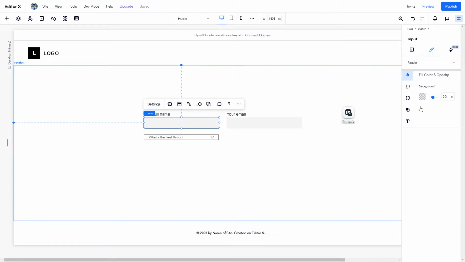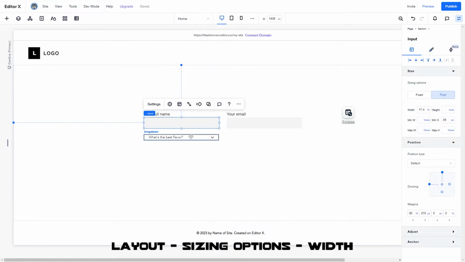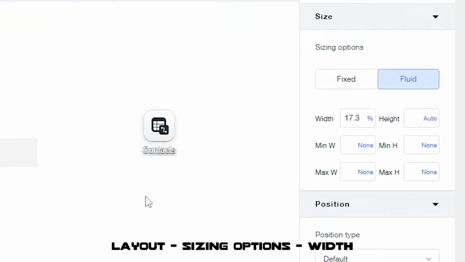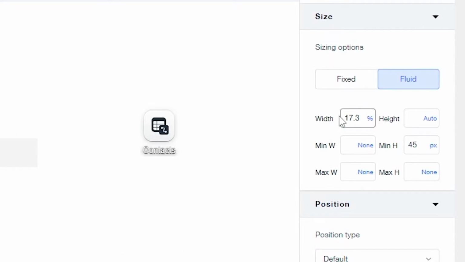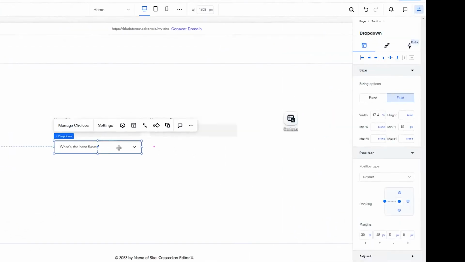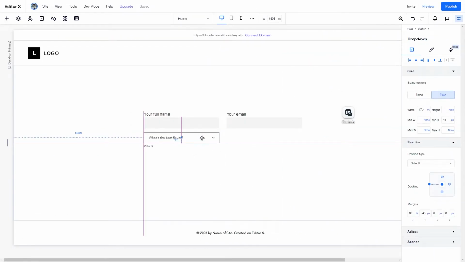Make sure that it's aligned, and to make sure that these are both the same size, you can just click it, go up to the layout, and then we'll just put it as that. So 45 pixels, and the width is 17.4. There we go. Perfect. And just align that. There we go.